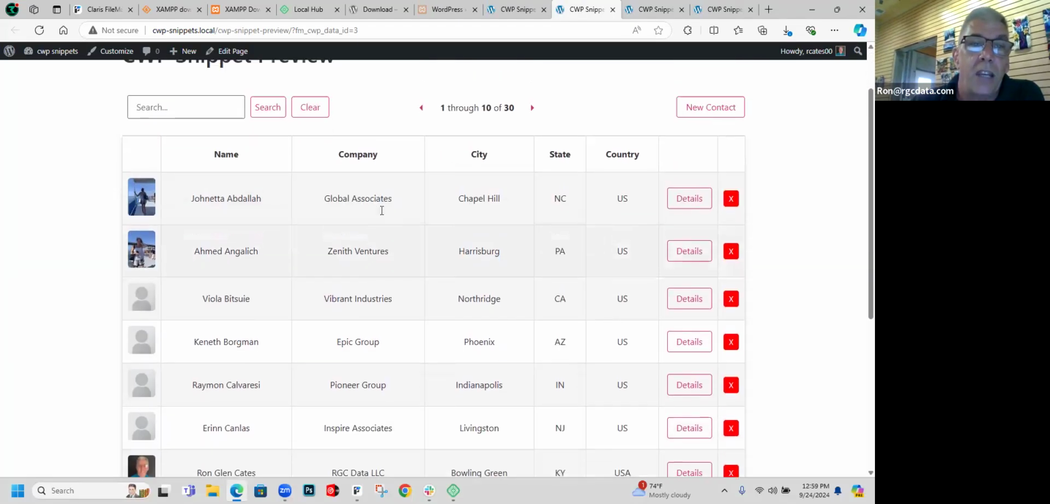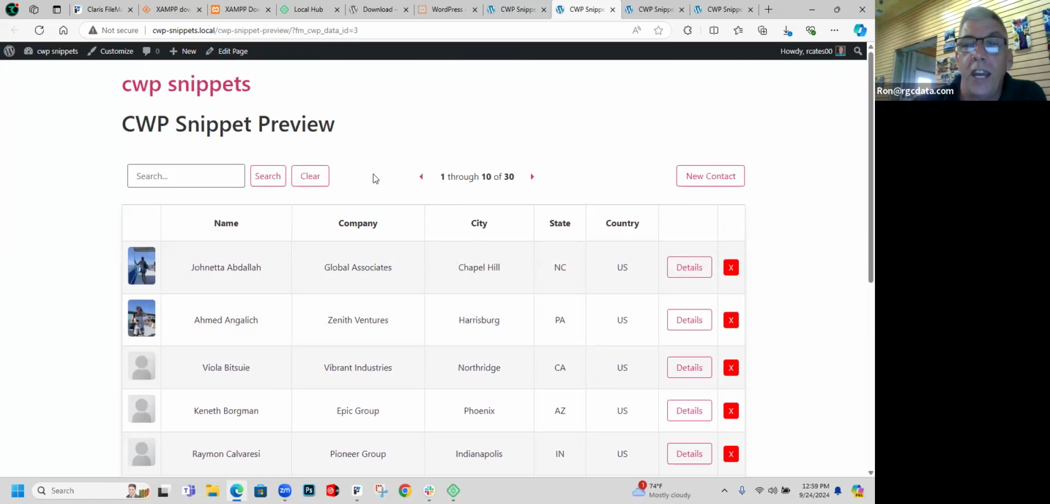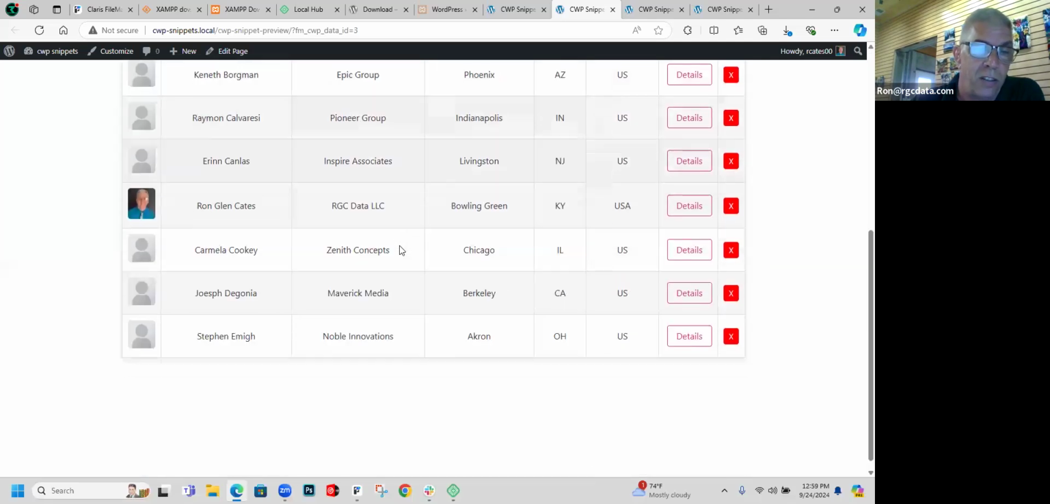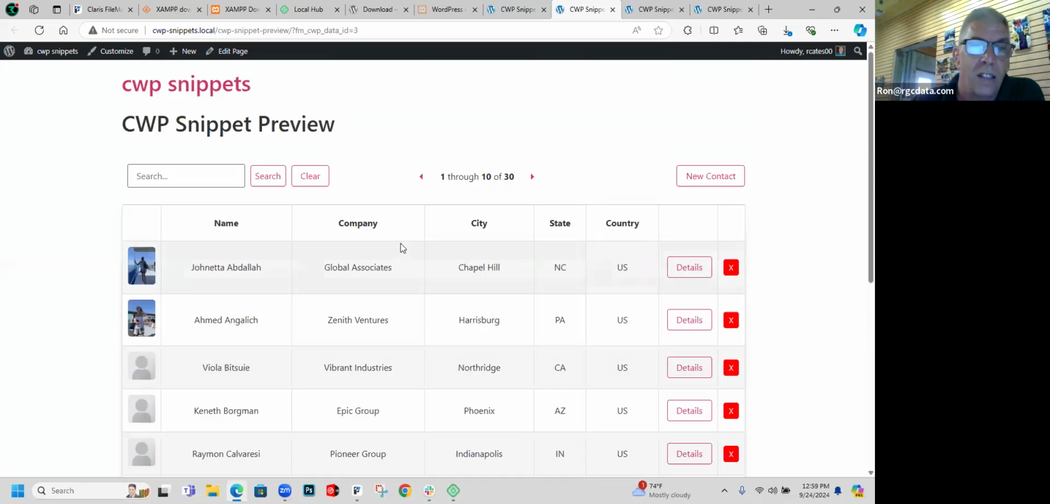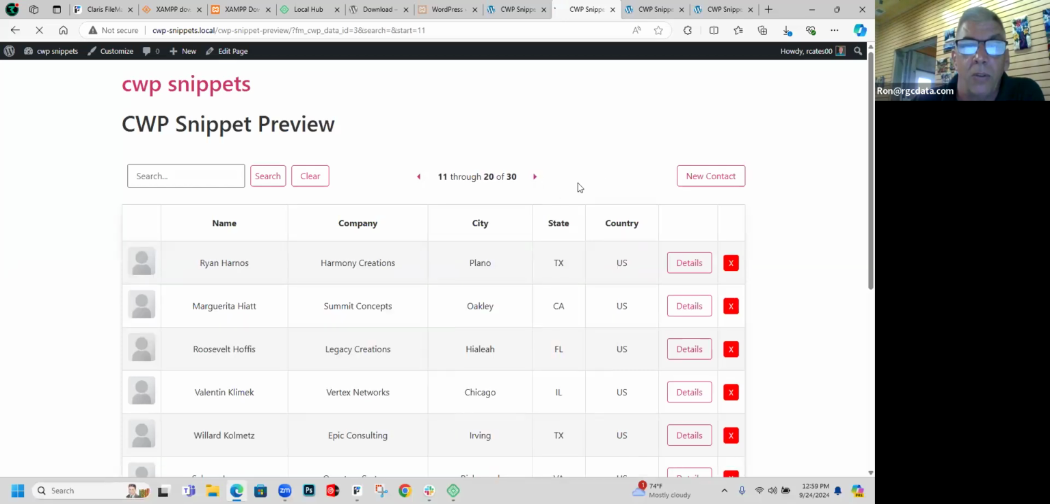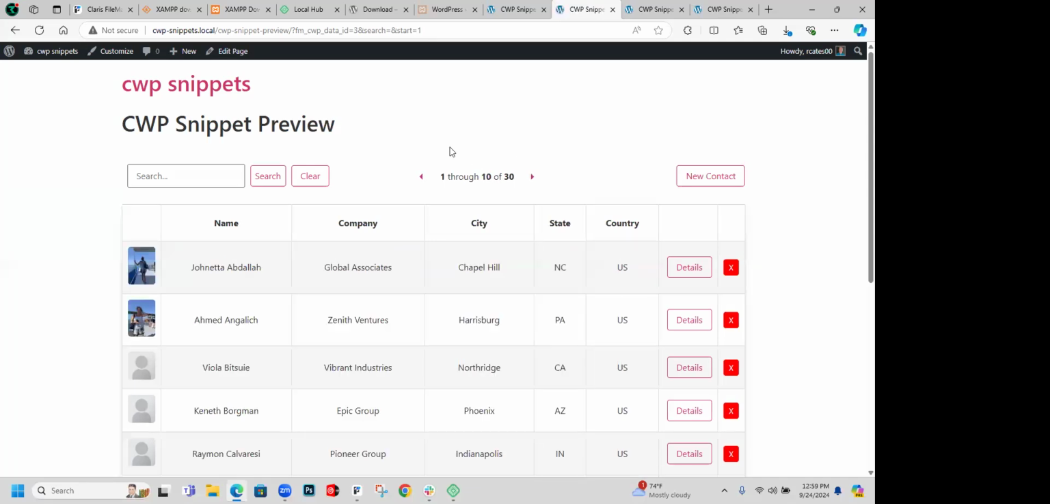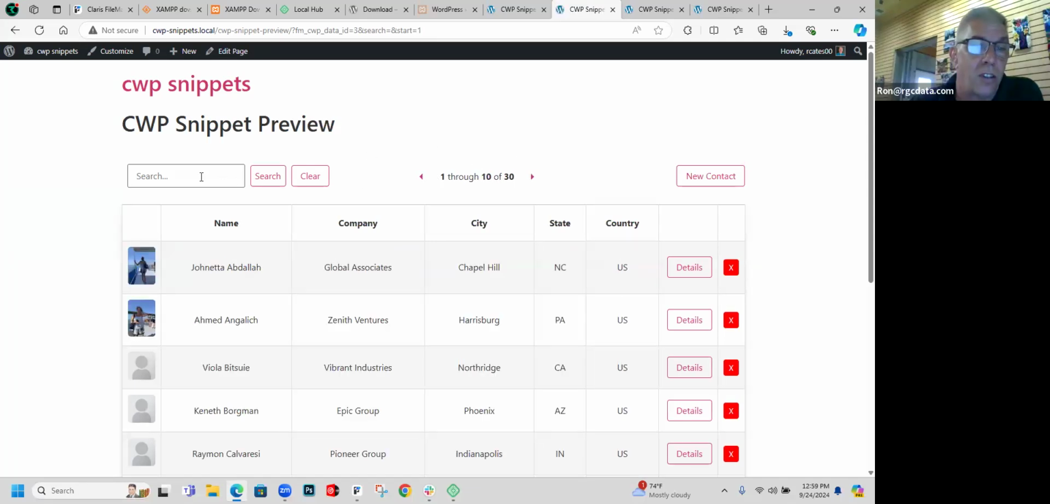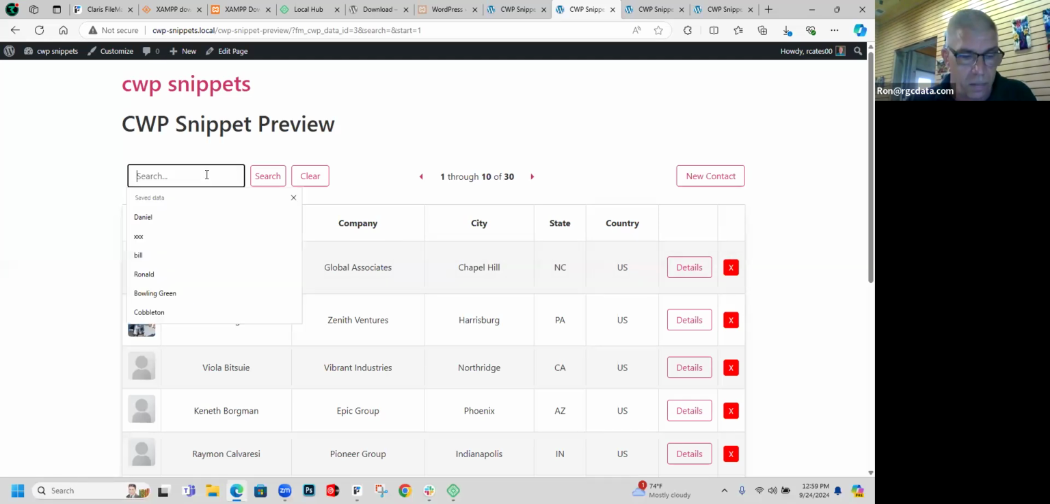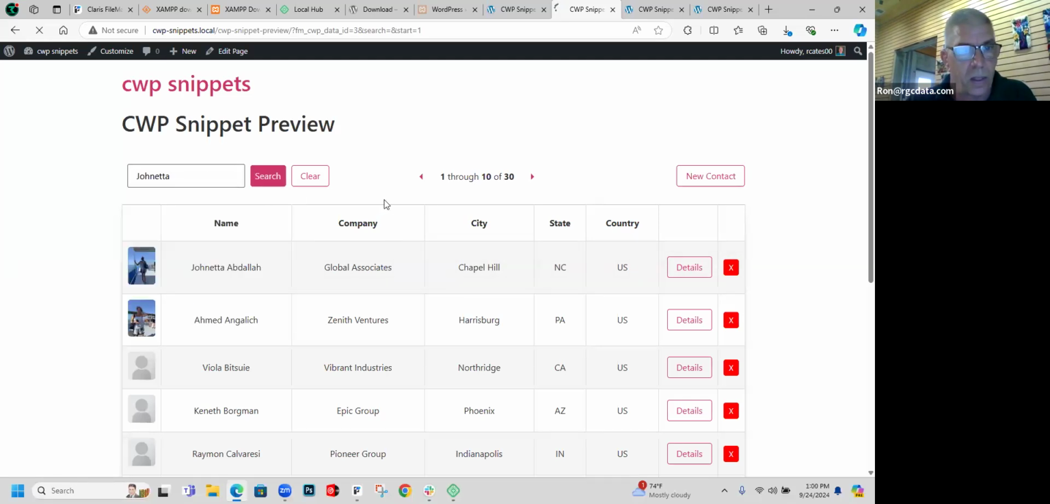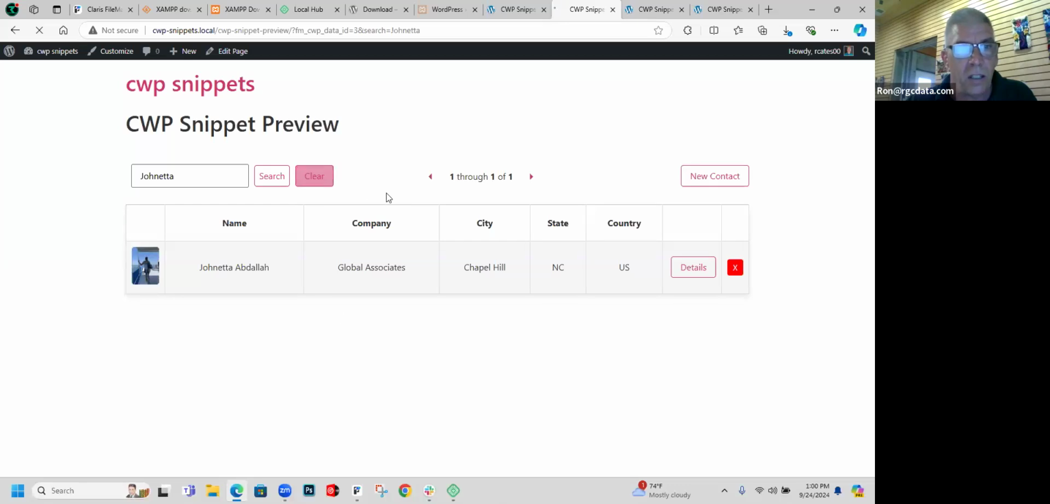So here's the PHP page that actually pulls the data from the FileMaker database and puts it into a table of a list of contacts. It also includes a record count and the ability to go through sets of records, 10 at a time. Pagination is wonderful. And it's got a search, so I can actually search for my contacts right from here. There we go, and then I can clear it.